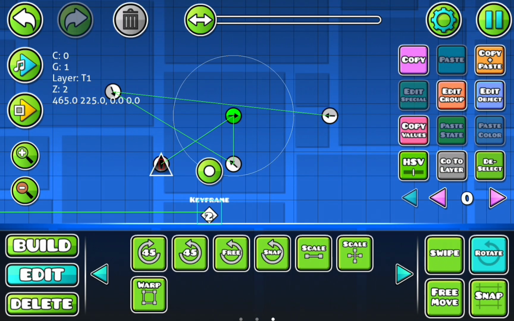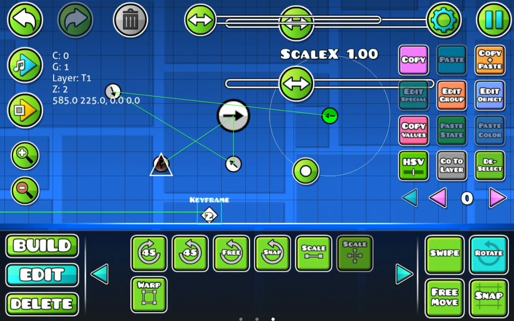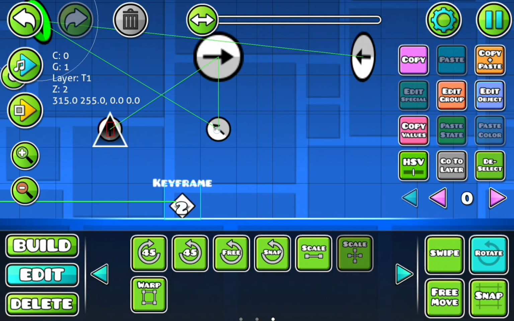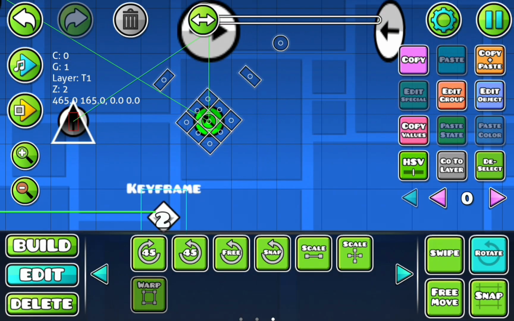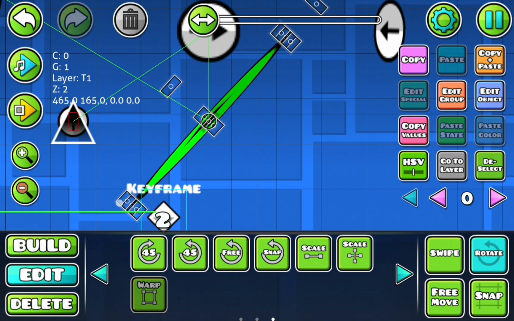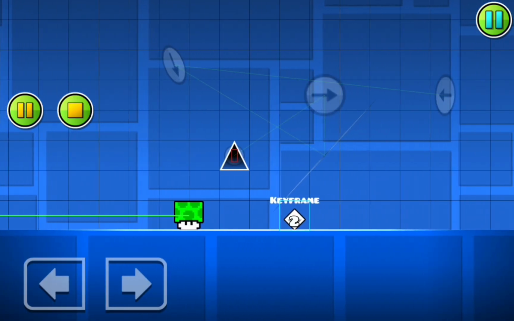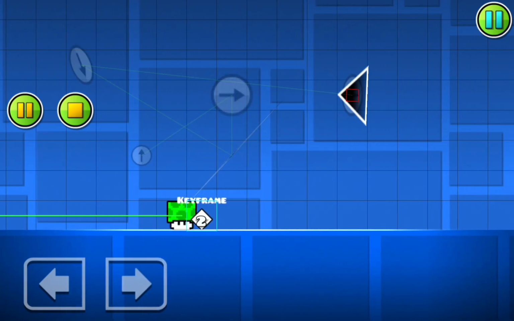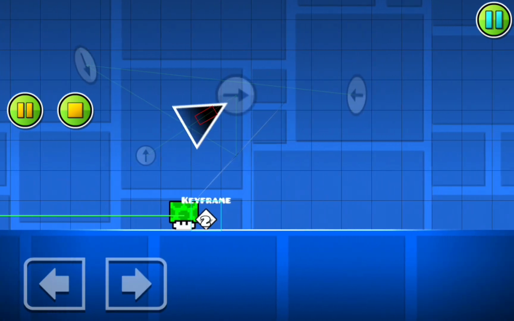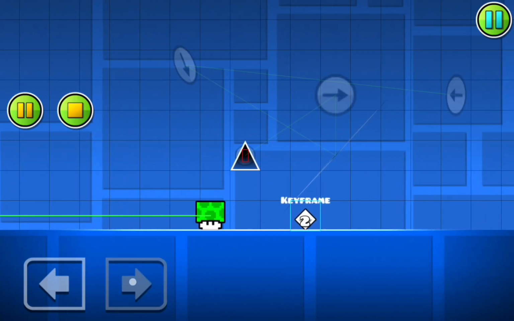If we go and add the scale and change it, this even works with the warp trigger. So here we have our really weird ones. Pretty interesting to watch, isn't it? Let's watch it again. And as you can see, my character does not get hurt.